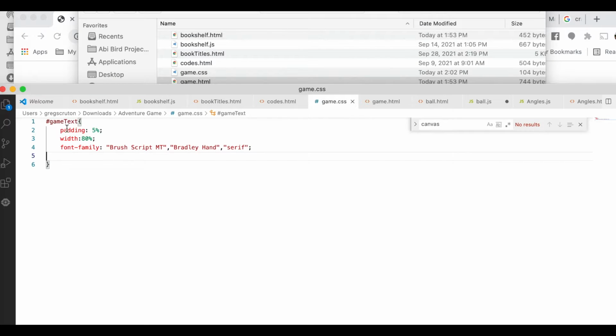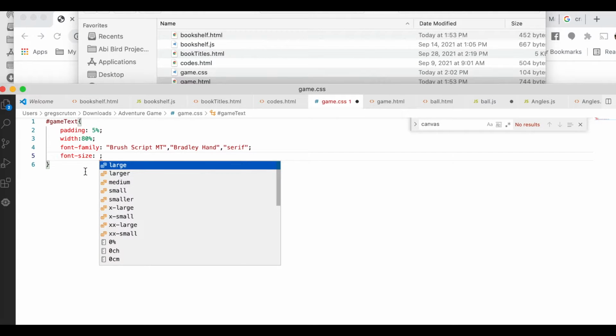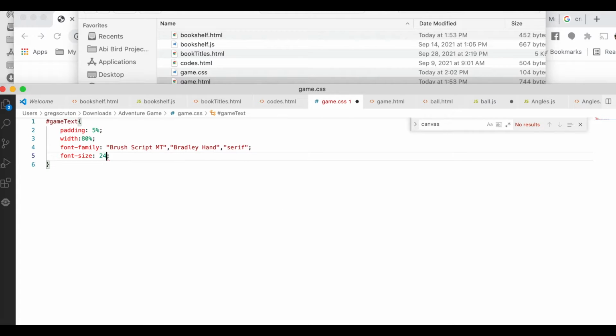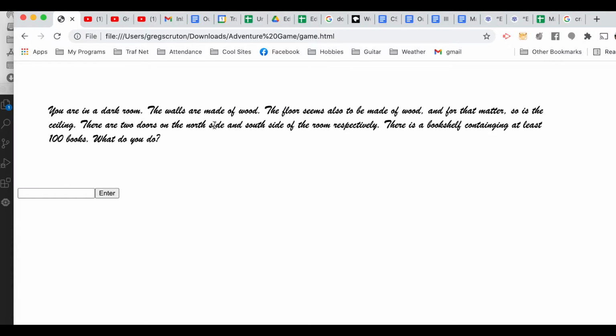I'm going to say font size. By default, I believe it's 14 points. I'm going to just go up to 24 pixels, like that. Refresh. So you can change the size.